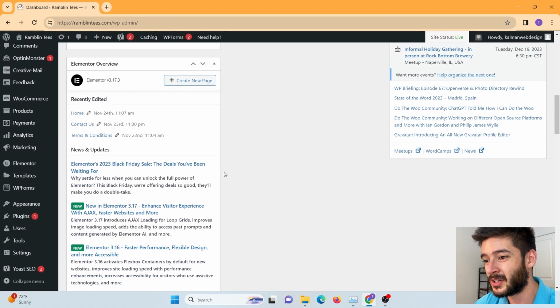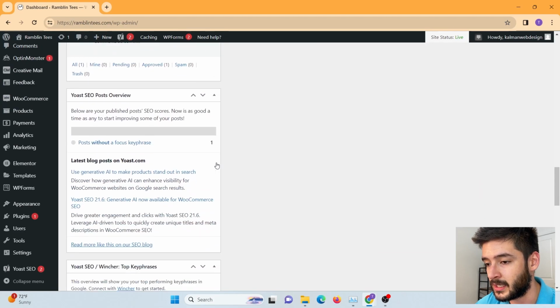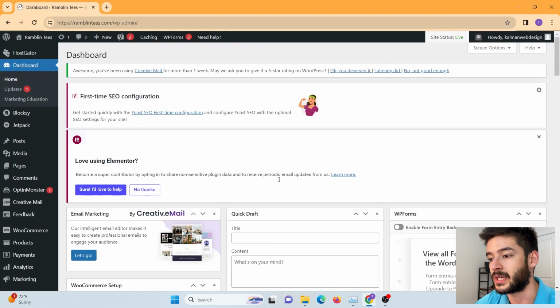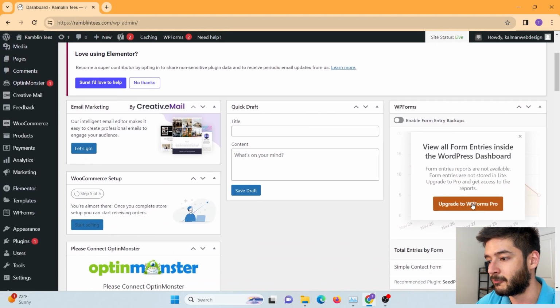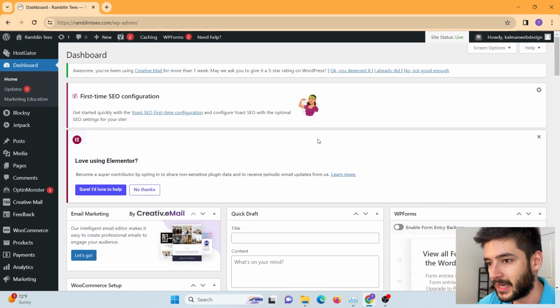Most of the time, you're not gonna use any of the elements in here because they don't give you all the features that you're gonna need to actually, for example, make a post or manipulate a form with WP Forms like I have going here.